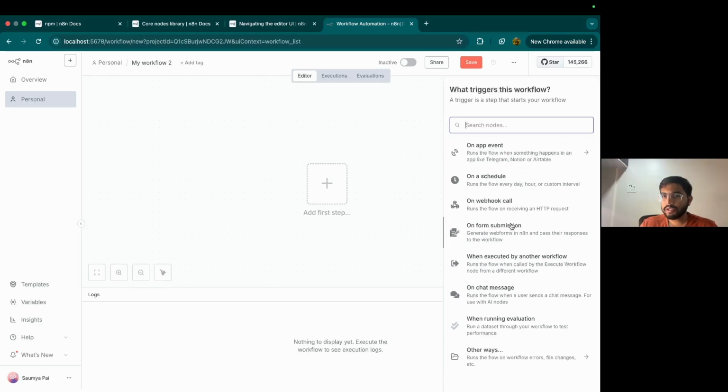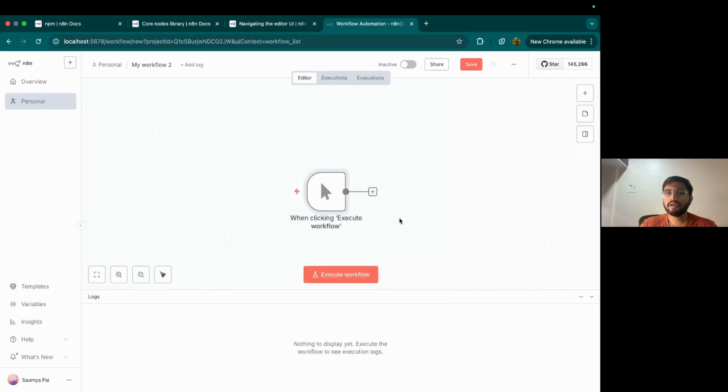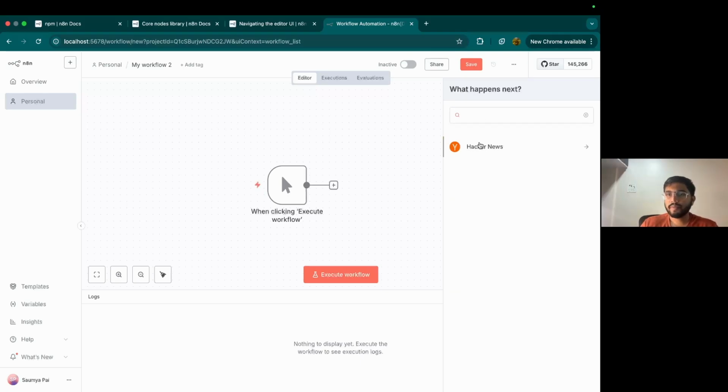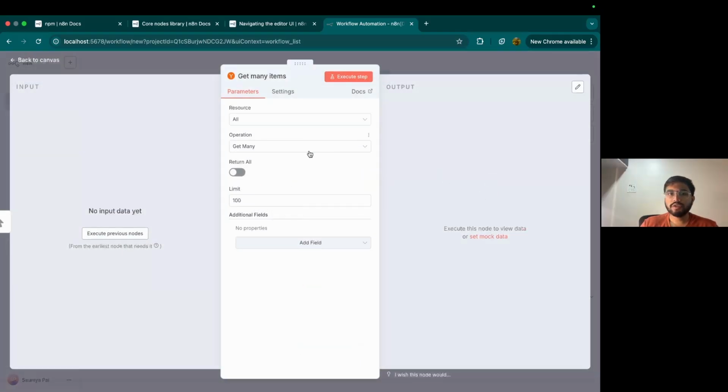So here is where you will see all your nodes, what are the different types of options available here. I say trigger manually, right? I need another node. What do I need to trigger, right? So click here. I will say Hacker News. Hacker News, I need to get many articles. So the action is also mentioned here.